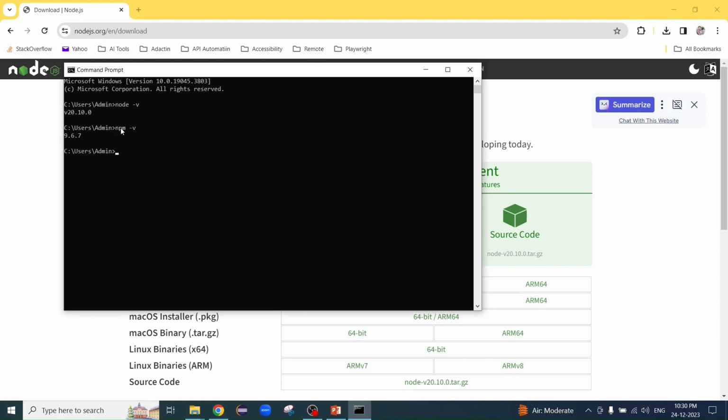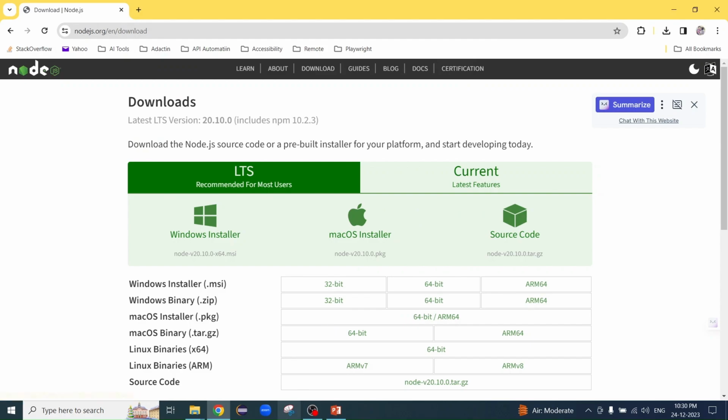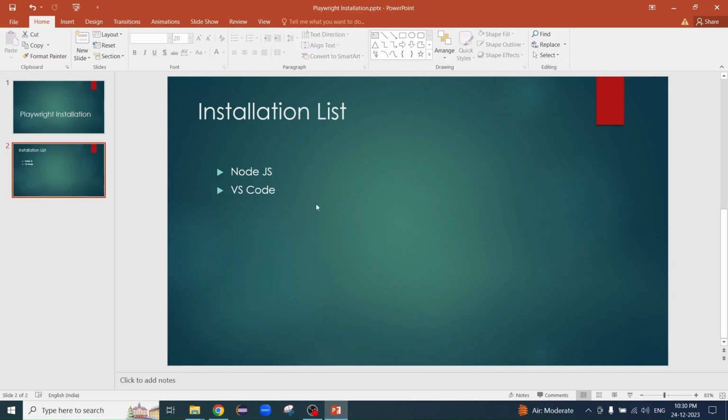Okay, so what is npm? Npm is a node package manager. Okay, so it gets installed when you install node. So let's move to the second installation.